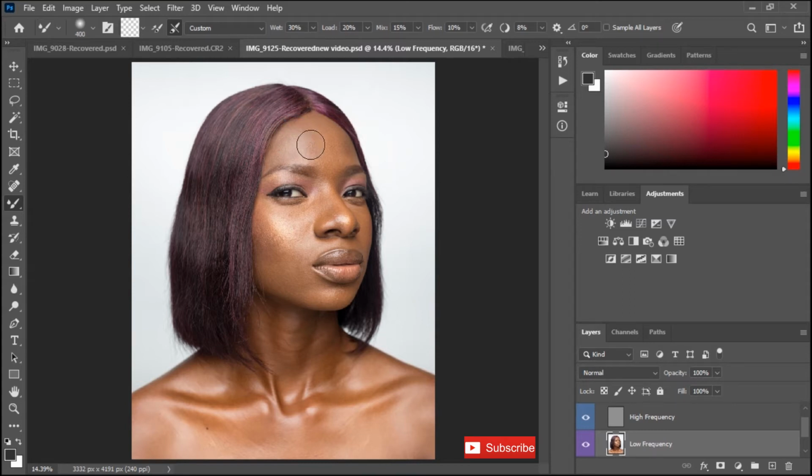You don't paint like this. No, you don't paint like that. So you paint per portion. I just hope I'm really making sense.